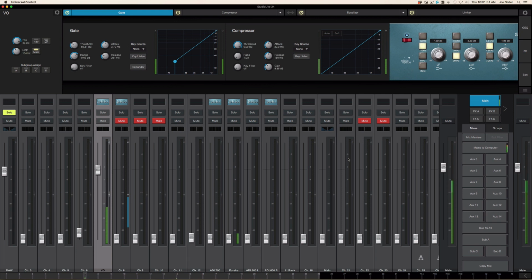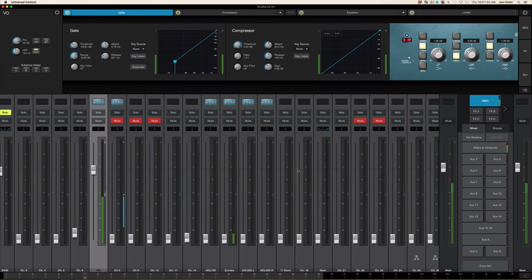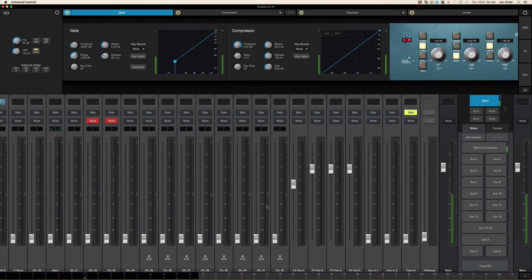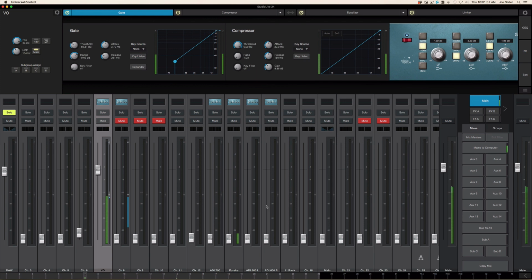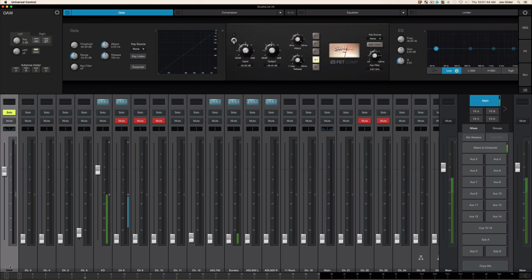Now, why is this useful? Not terribly useful unless you want to use a touch screen to have added control. But that's not why I use Universal Control. I use it mainly for the naming functionality. So for me, I've got certain things named. For example, channels 1 and 2 I have linked together, and I've named them DAW.